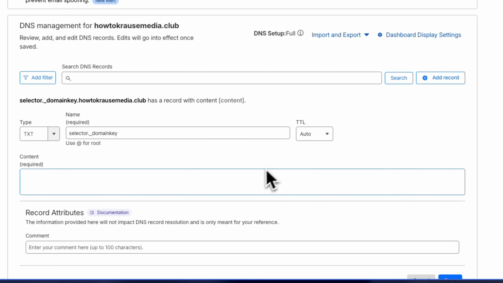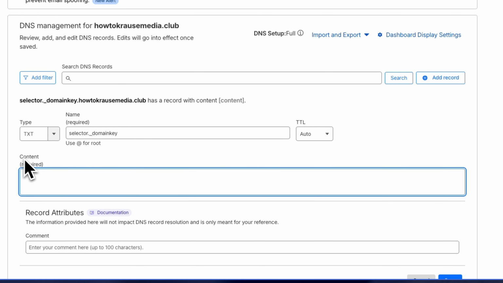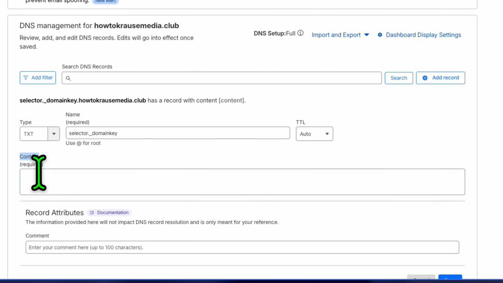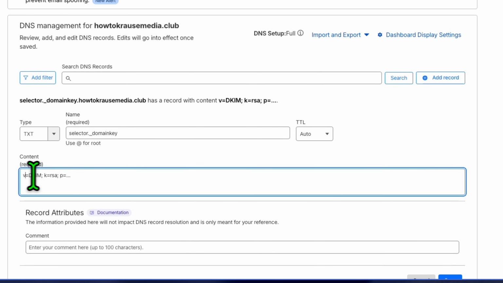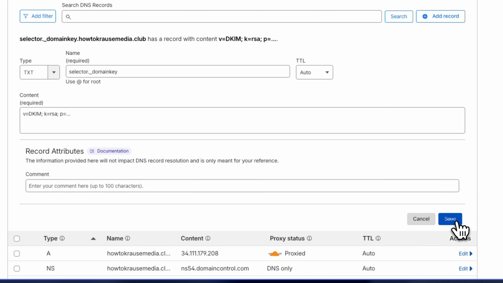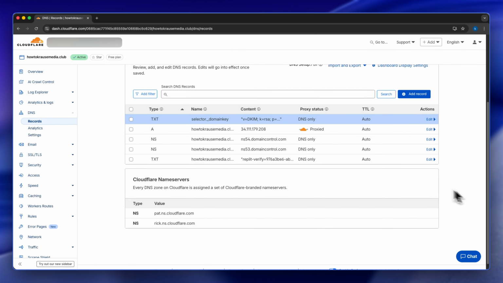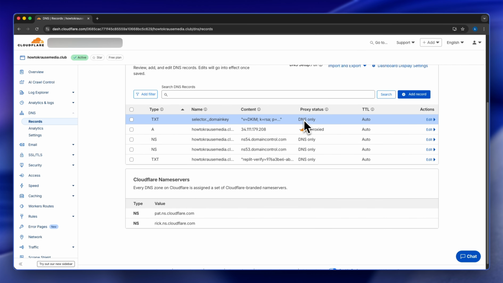And for the content, you're going to paste in the public key from your DKIM provider. This is what the public key usually starts with, and from here is going to be your actual key. Once you're done putting that in, you're going to click on save. Once that's saved, it's going to show at the top of the list here, and it's going to take a few minutes to propagate. Once that's done, your DKIM record will be set in Cloudflare.